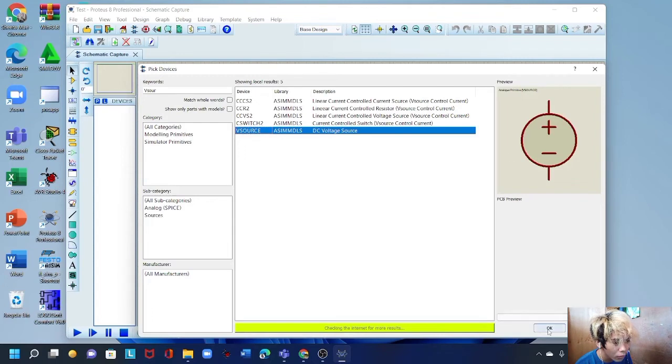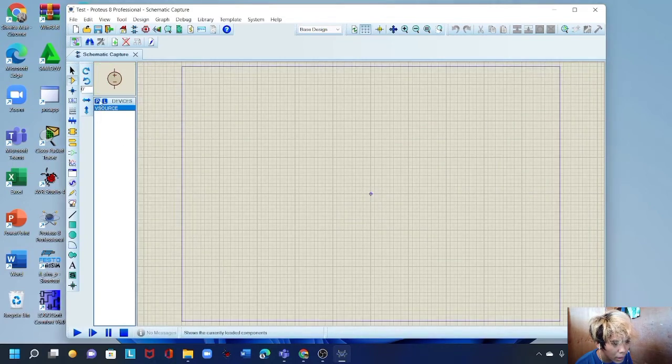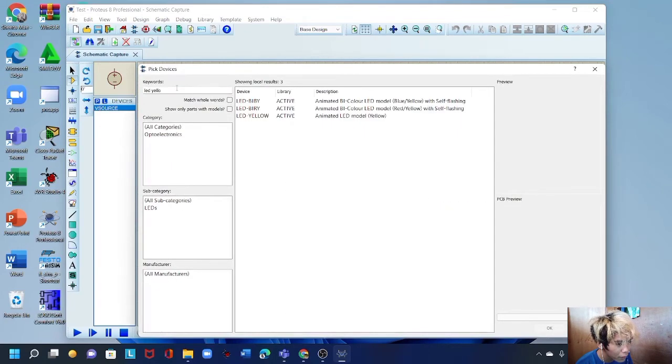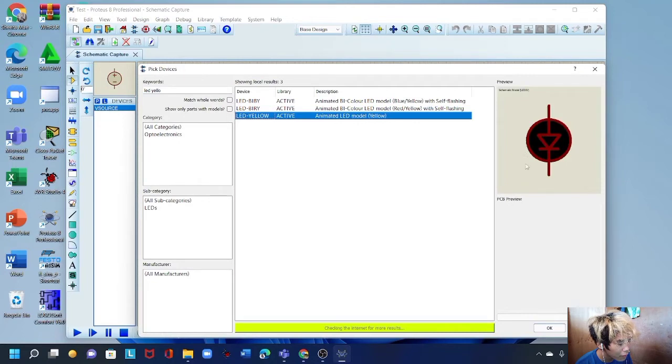So let's try to look first at the voltage source that we can utilize. So here is the list. By clicking the name of the component, it will also show the preview of the component. So on the right side, we can see the schematic symbol of the component. So let's click OK. And then we will also be needing another component, which is the LED, and we will choose the yellow color since it is our choice. And as you can see, as we click the component, the symbol is shown on the right side.